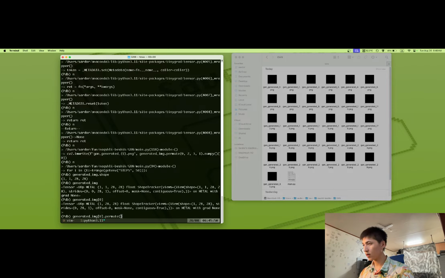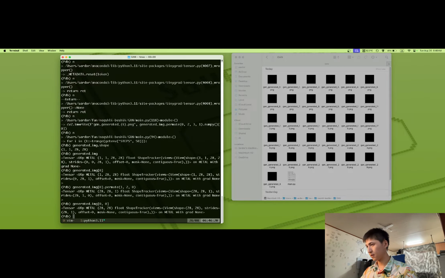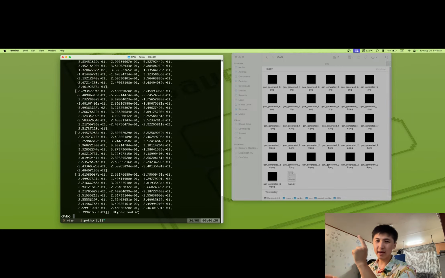So now it will be what? 1, 2, 0. Okay. Actually, I don't need anything like permute, because it's just a gray image. Okay, good. I want to see it as numpy. Okay, it's not black. It's because we just have a normalized image.